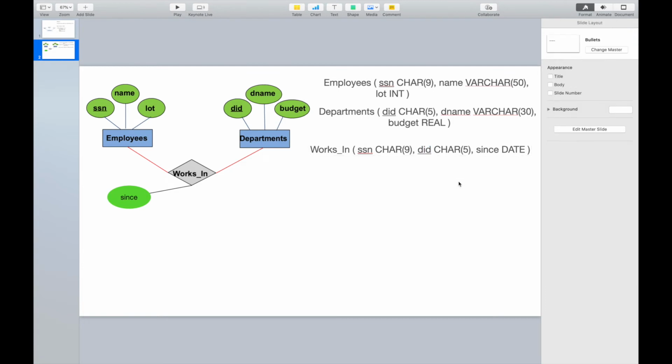It is also easier to understand. When we create a new table for the works-in and we want to identify one single tuple in the table, it will be some employee information as well as department information. SSN and DID together will be the key for the works-in relation. Okay, so this is about the relation. Based on it, we can further create a table for the works-in relation, which we show here.